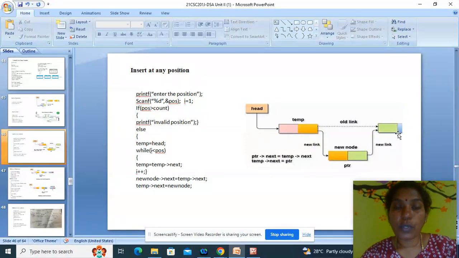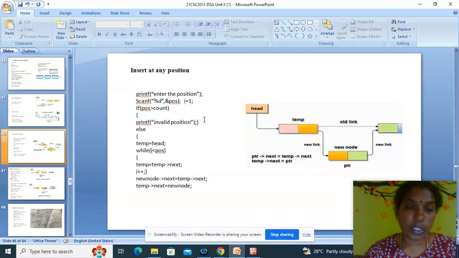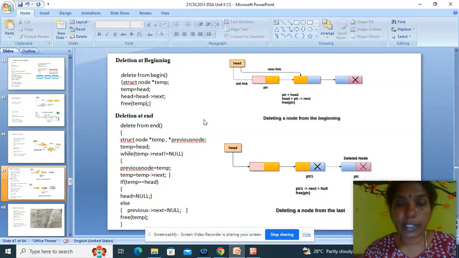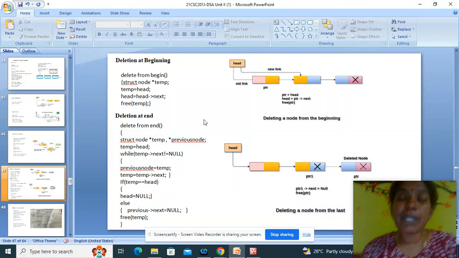I hope you all understand how to insert at the beginning, how to insert at the end position, and how to insert a node at any position. Now we will discuss the deletion operation. What is the deletion operation? Deletion is nothing but removing some element from the existing list. Insertion means adding some node to the existing linked list. Deletion means deleting or removing some value from the existing linked list. That is deletion.